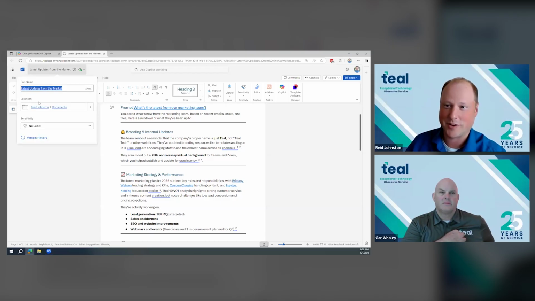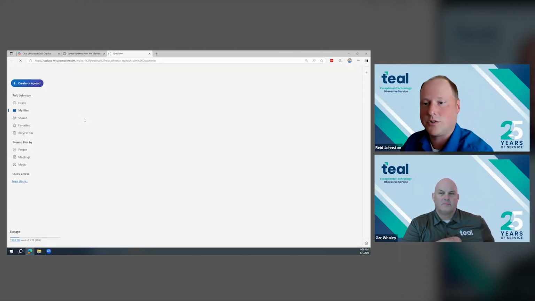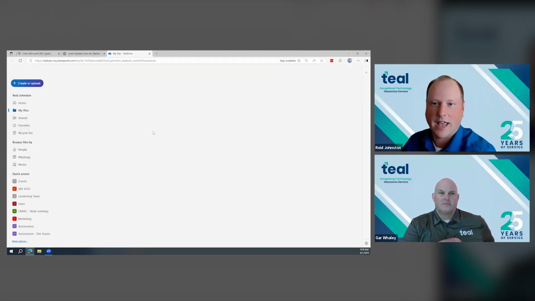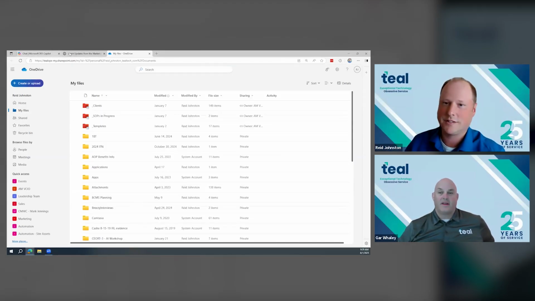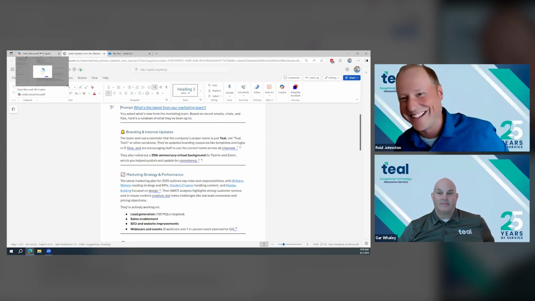Right up here at the top, it's going to tell you the location. And then you can click on that location and it's going to take you right into that folder where you can see everything else that's in there. I've got all my folders. That's a great tip. I'm going to use that starting immediately.